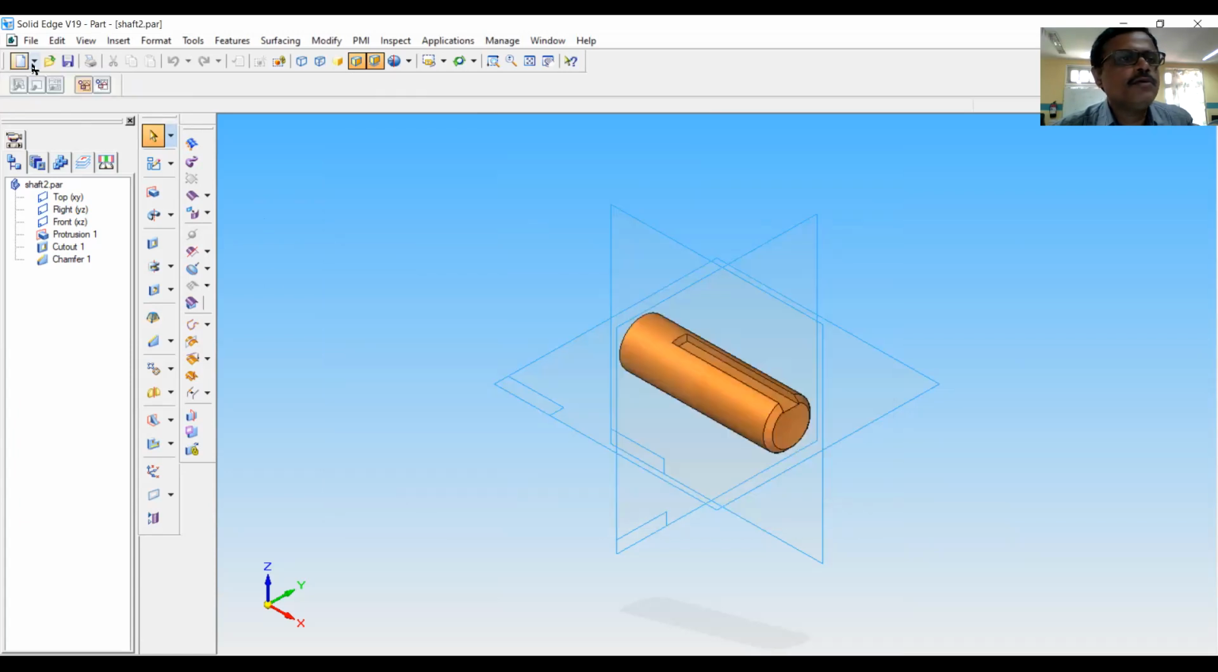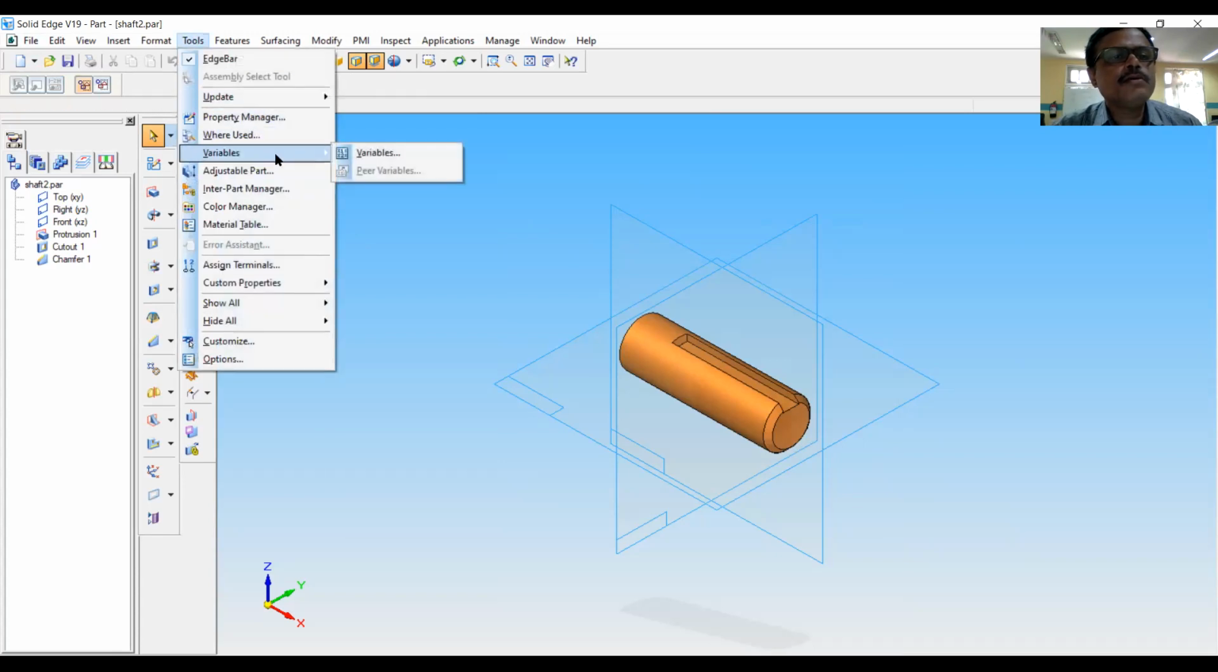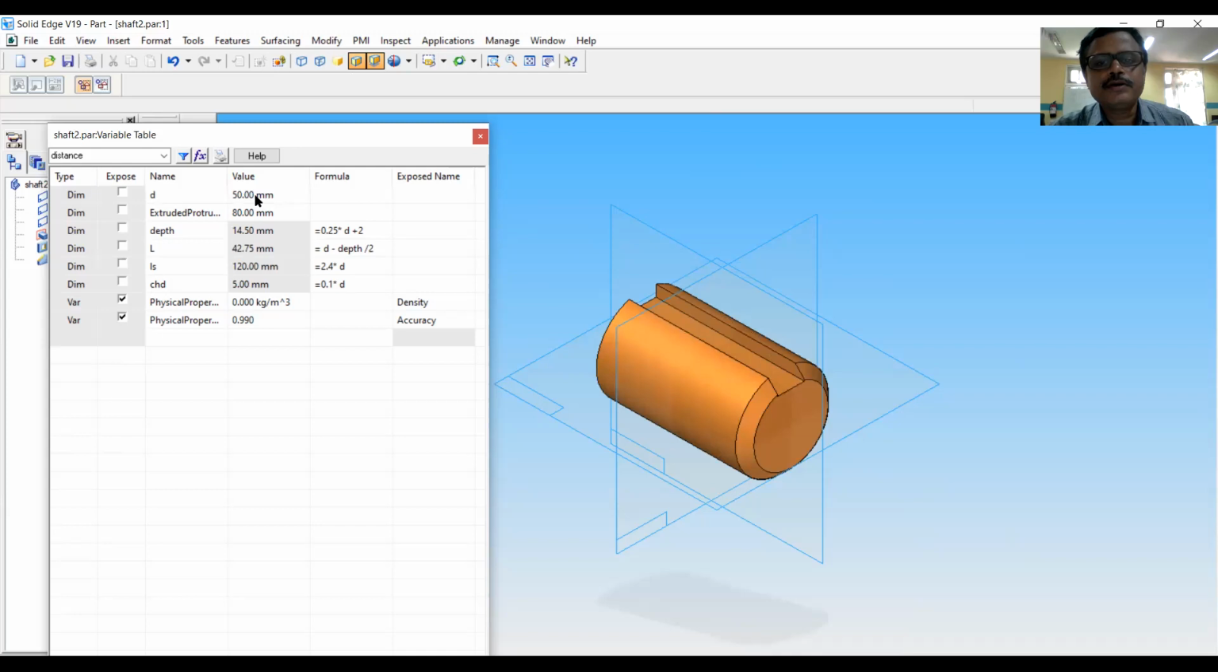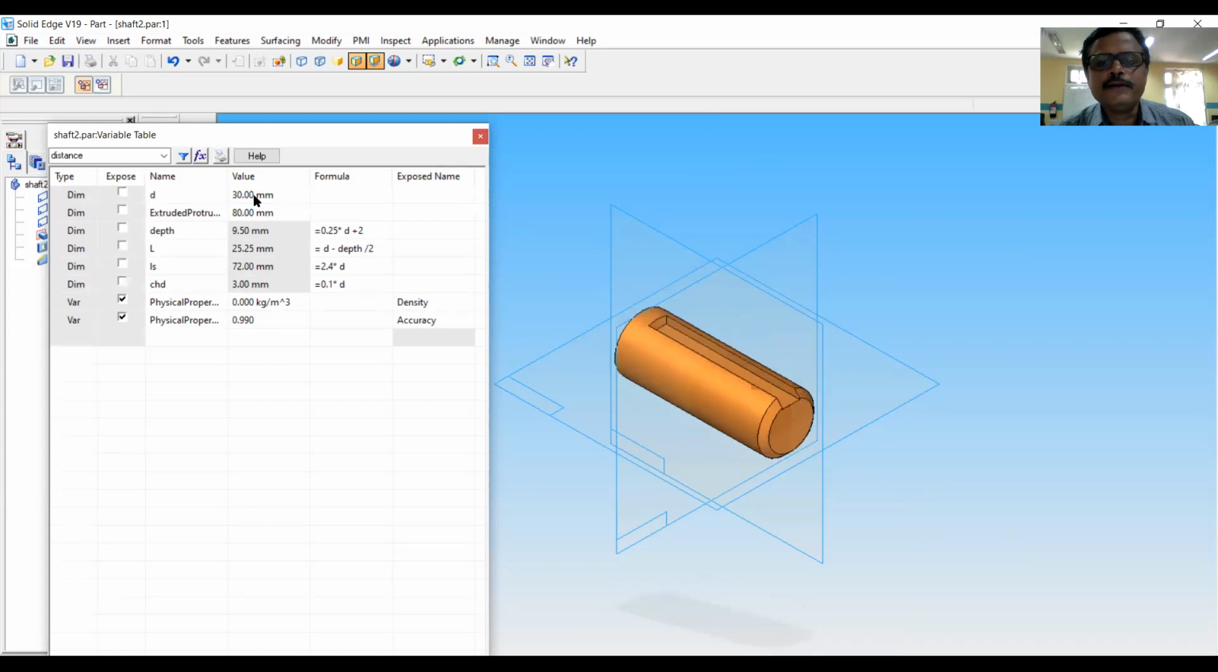Okay, the last part is now key. Go to solid part. Before that, I will show the variables table once again. If you change the diameter, say make it 50, accordingly it will change. If you make it say 30, it will change accordingly. You can see. 25 was the original diameter. You keep it as it is. By changing the diameter of the shaft, all these things will change.